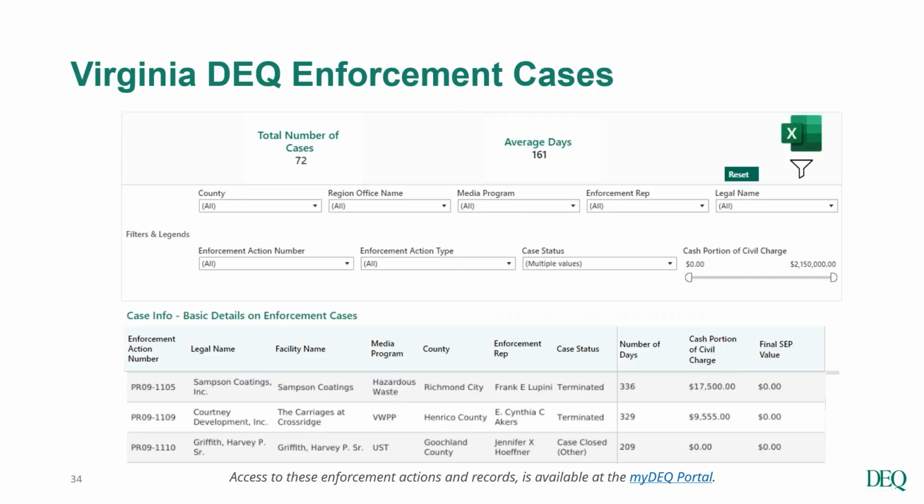DEQ offers compliance assistance to ensure that everyone understands their responsibilities to comply with environmental laws and regulations. When that doesn't work, enforcement staff does work to enforce compliance, and that is through penalties, which are designed to correct environmental issues caused by non-compliance and also to hopefully deter future non-compliance. You can search our enforcement cases on my DEQ portal, and a link to my DEQ portal is available in the chat.